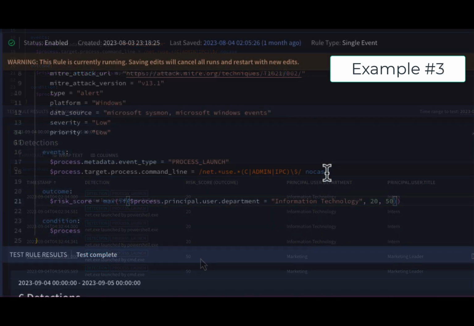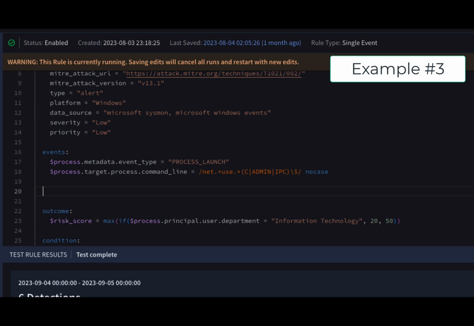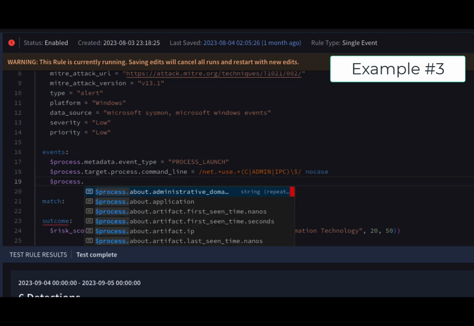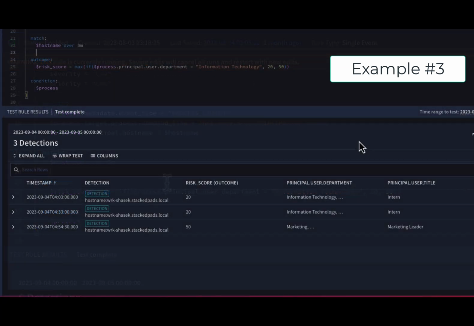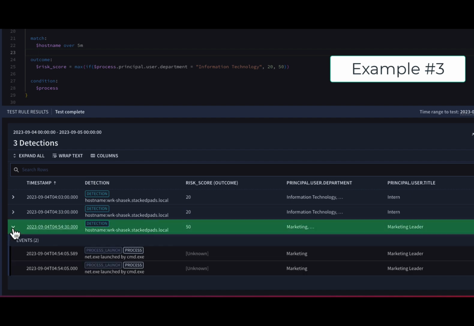Which brings us to example 3. Our analysts probably don't want to have all of these detections individually because many of them are occurring within the same time frame, just from different data sets. Let's add a match section and group by host name over 5 minutes. Notice how the same outcome variable with the max function works here because we are already aggregating the repeated value.